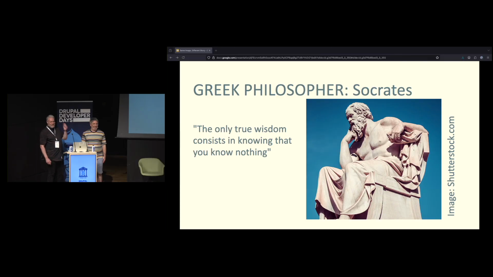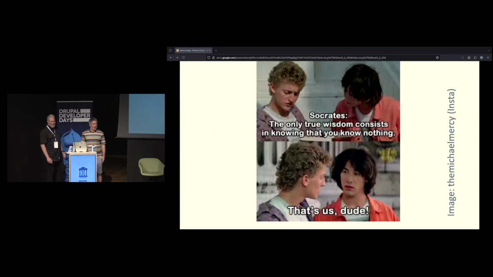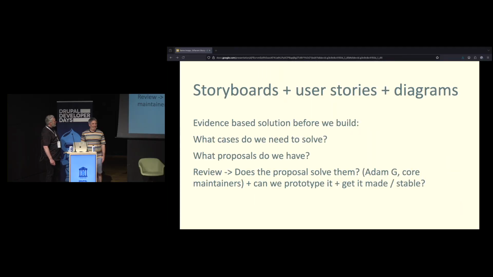But every time I think of that, the next thought is actually, dude, that's us. We don't know enough. So yeah, we need to start storyboarding stuff. We need to get user stories and diagrams together. We're not necessarily the people to do that.